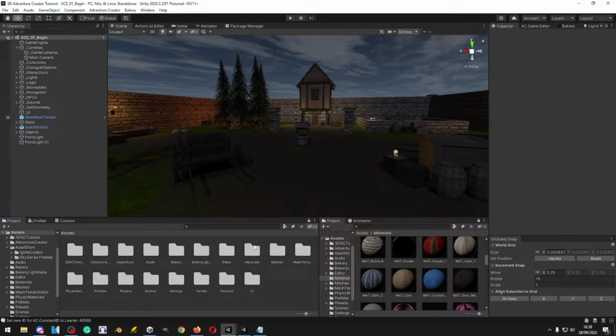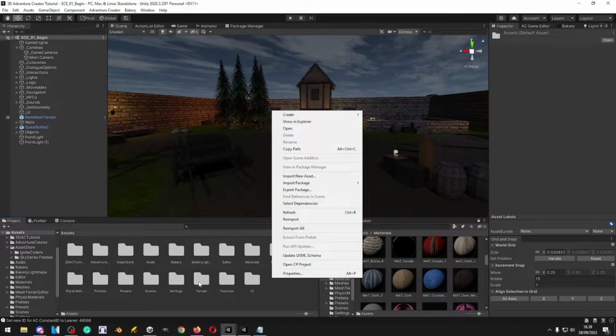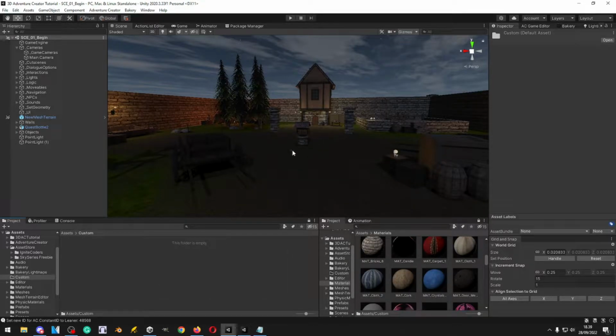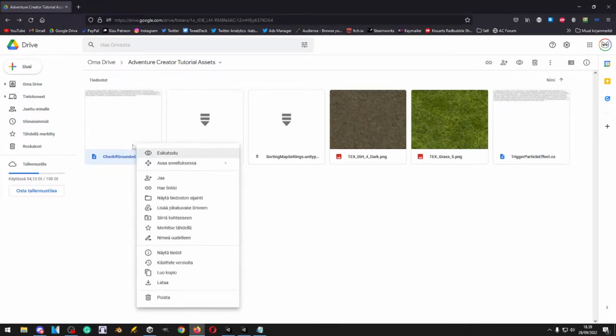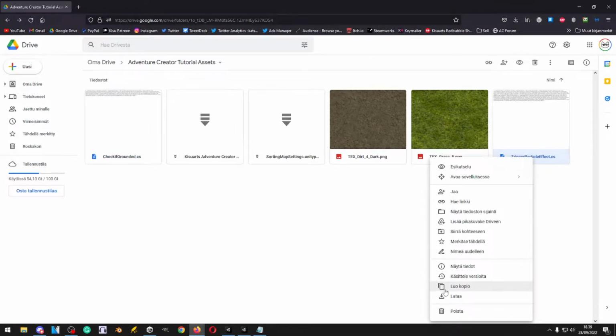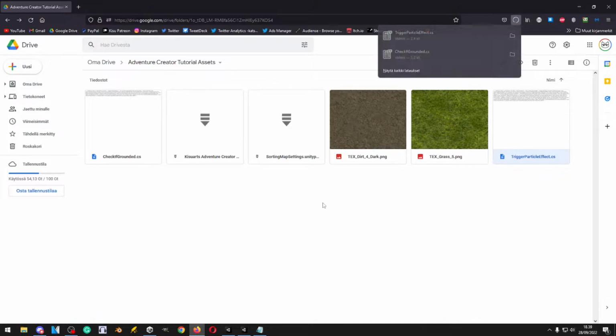And what we need to do, go into the Drive folder and let's add a new script here. I will make a folder called Custom, and inside it let's make Scripts, and inside that we can add the scripts we have. There are actually two scripts. Check If Grounded is what we need right now. You can also download the Trigger Particle Effect. It will probably come in useful later.